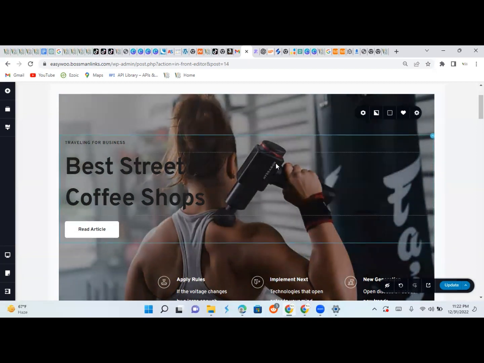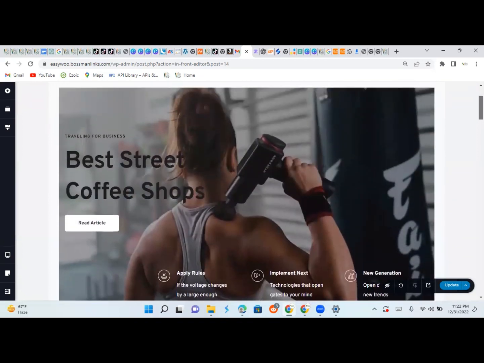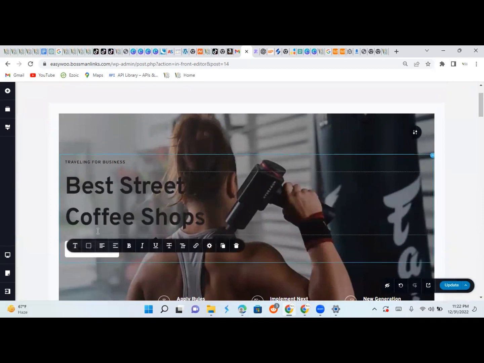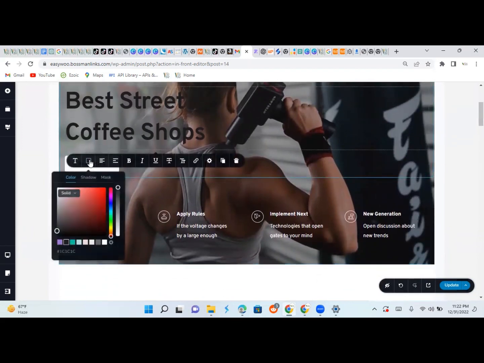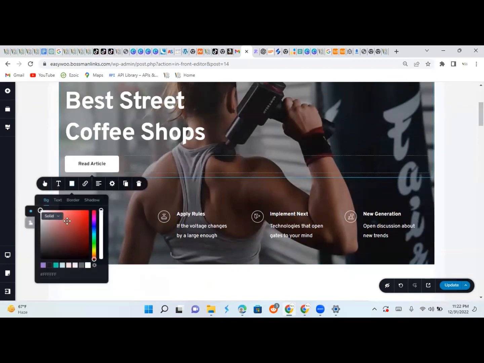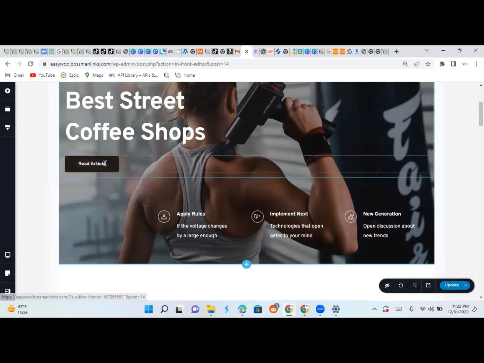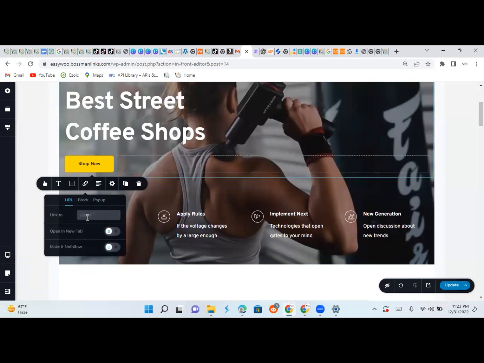So you can leave it like this. Since we are making use of the purple and yellow theme, I think we'll make the text white so that it's more prominent. Okay, so we'll make the text white. For the button, we can give it a yellow color since that's part of the theme colors used. We can change the text on the button to shop now, and over here put the link to our product page.